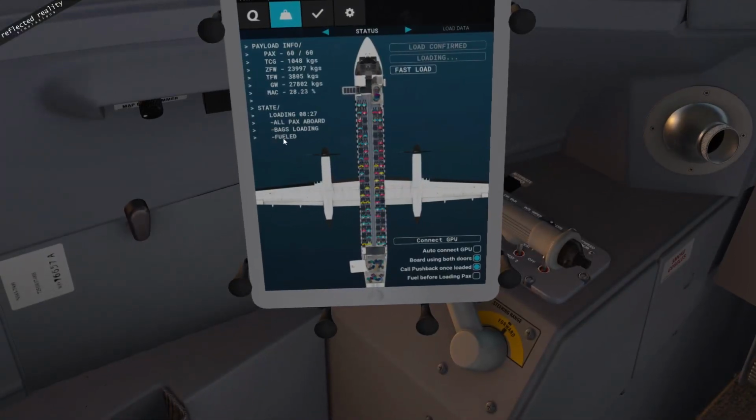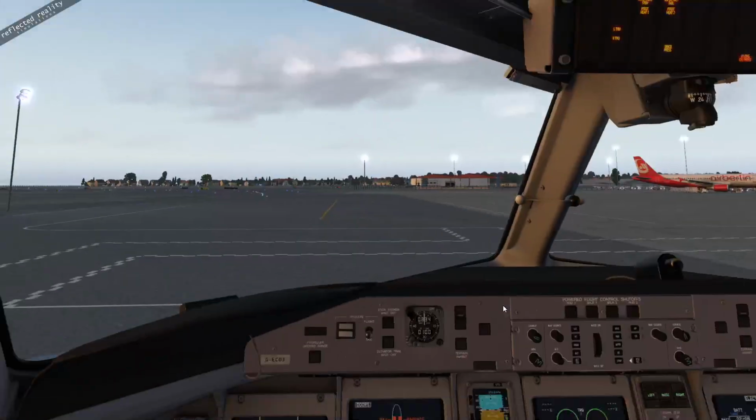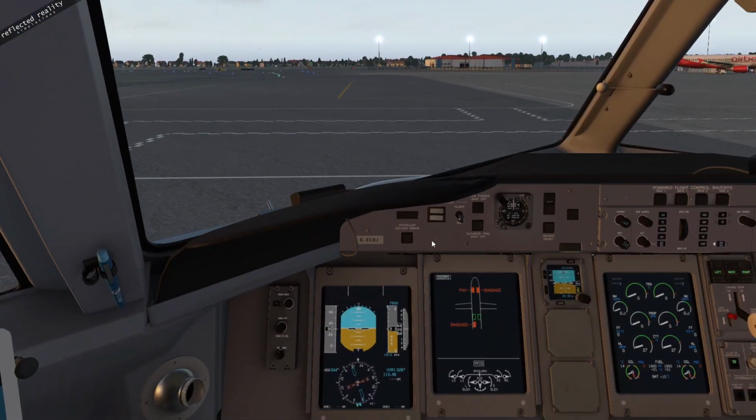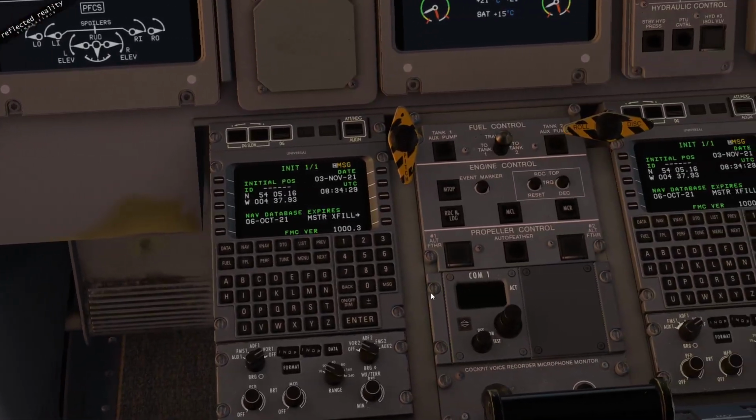Right, we're fueled and we've got passengers on board, so fueling's complete. They're still loading the bags. Let's put the fasten seatbelt signs on so I don't forget that. And then we'll focus on the interesting bits here, getting the FMS up and running.